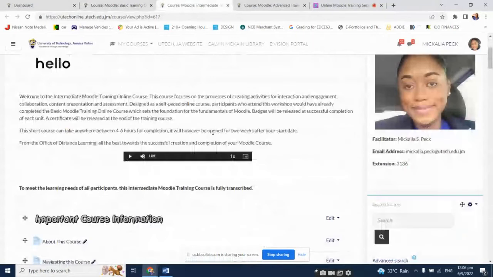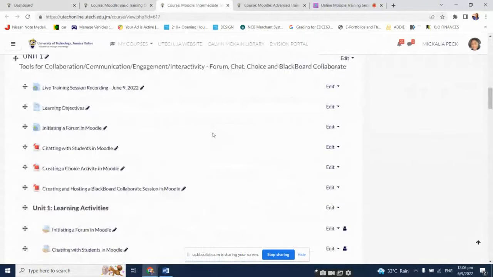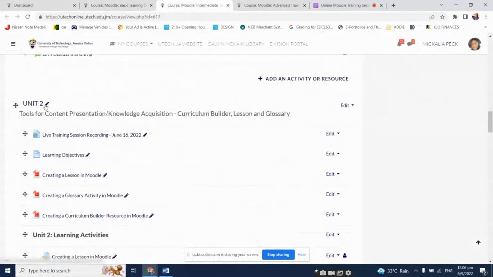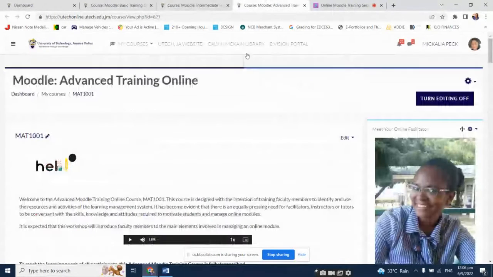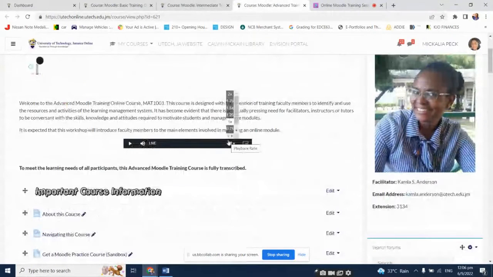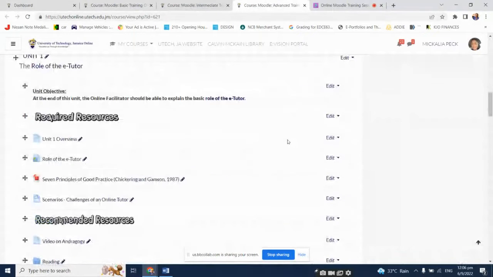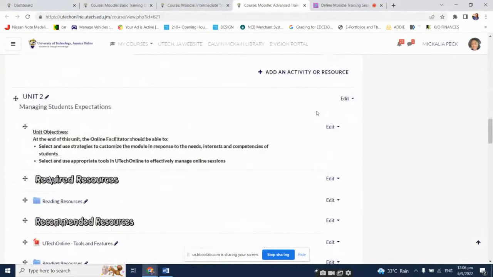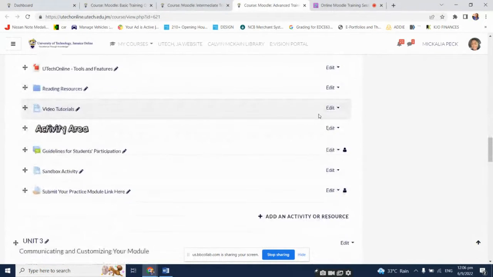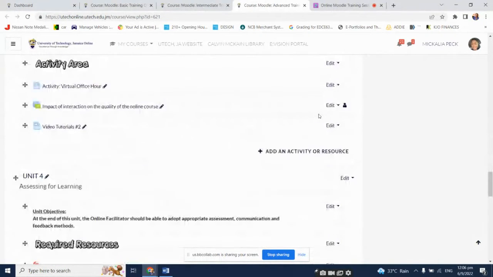Same for the intermediate training. And this is where we're at now, Unit 2, tools for content presentation and knowledge acquisition. And then the advanced training. This is the final training we will conduct. This one will be done by Mrs. Anderson, and it's very, very important. It explores the role of the tutor, how to manage students' expectations, and the list goes on.